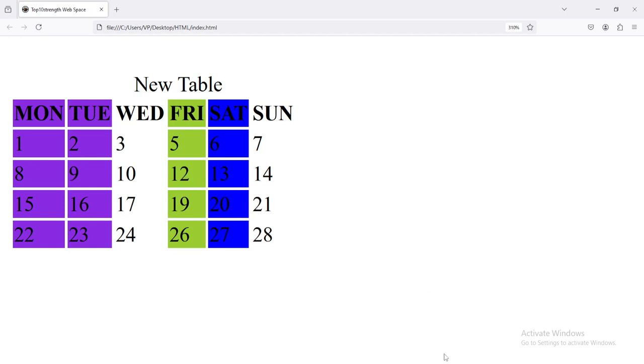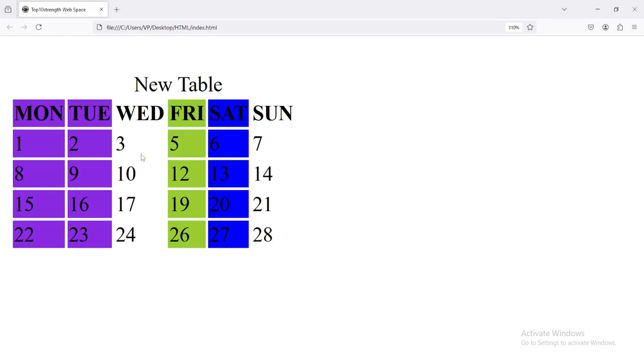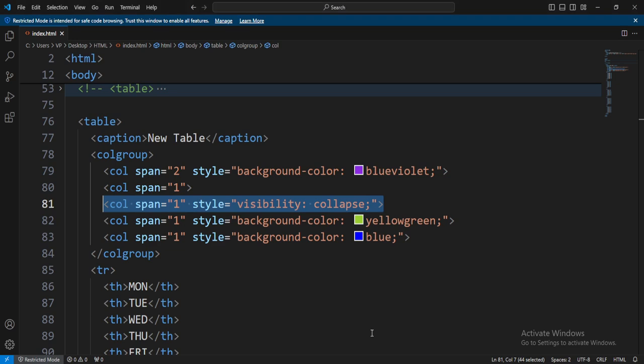Because we used visibility collapse inside one element. After what? After our empty span, after our empty column, after our empty column group, we gave another column group visibility collapse. Notice very well. After our empty one, you can see this one is empty without any colors. That's what we specified here.